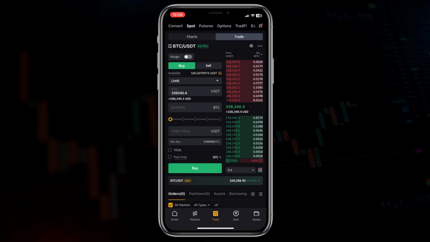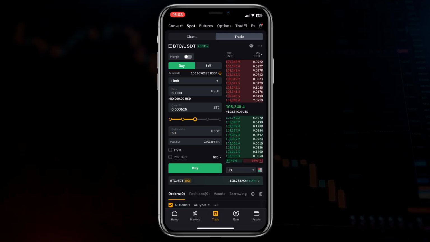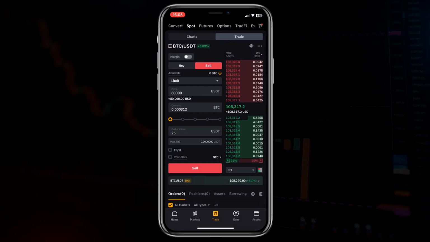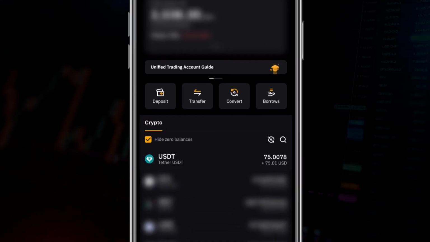You set a price lower than the current one, enter the amount, click Confirm, and the order waits until the price reaches your level. To sell, click Sell, enter half of what you bought, and click Confirm. Part of the USDT comes back. Check in Assets. Everything is in place.